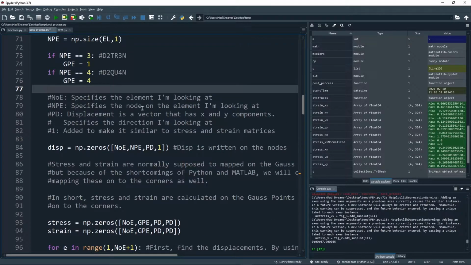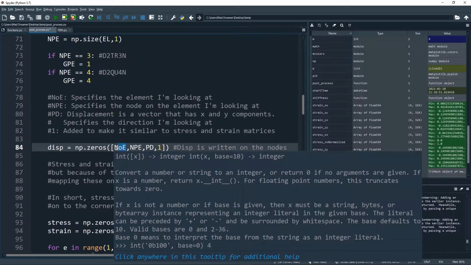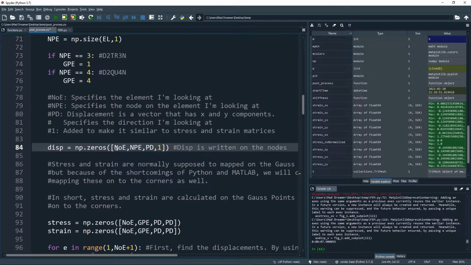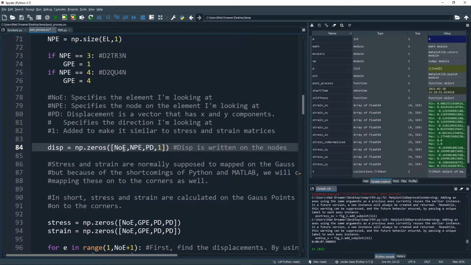Now here, I'm going to initialize my matrices, which is going to be my output, as full of zeros, and then I'm going to fill the slots of this matrix as we go on with the code. So let's first look at the displacements. The size of this will be number of elements times nodes per element times problem dimension times 1.